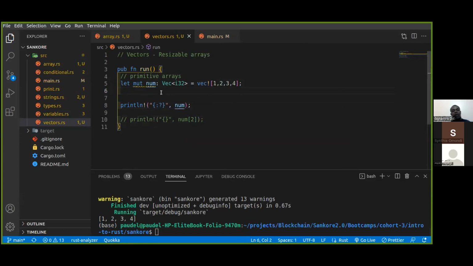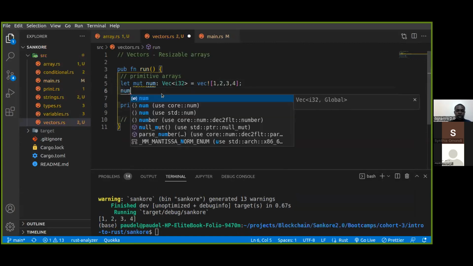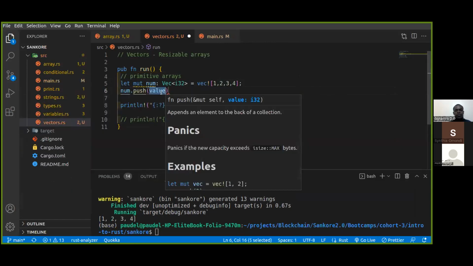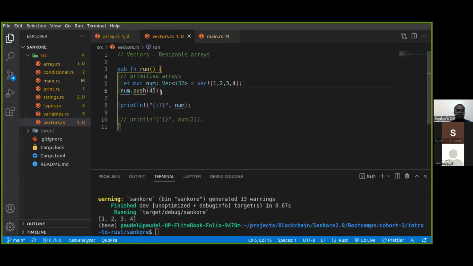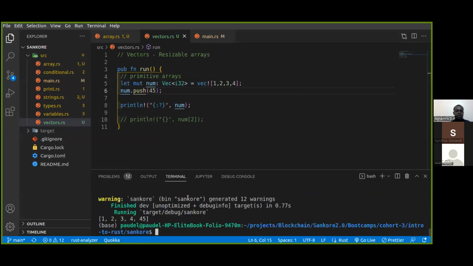Now, what if we wanted to push an element to this particular array? How would you go about that? You simply need to do num.push. And in this case, you provide a value of type i32 that you want to push within the array. So I'm just going to do 45 for now. And I'll go ahead and rerun the program. Now, you realize we have 5 elements within our array, with the last element being 45.